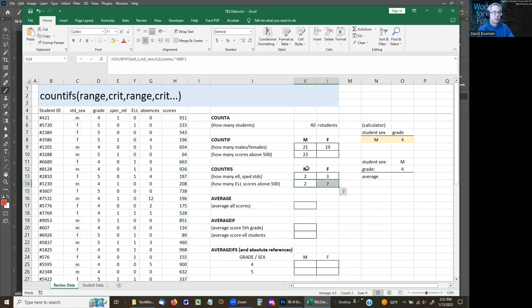And then I can move it across to the right. Interesting. In this data set, 2 male ELL students have scores above 500, but seven girls. Now we're actually starting to get something interesting here, because then we can ask, we've got a real difference there. What do we need to do differently? Or what might be happening here that needs some further study?